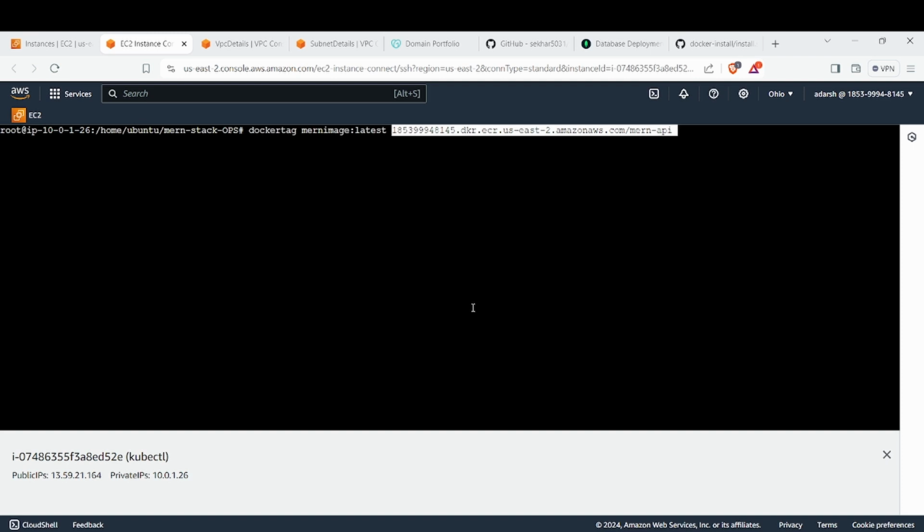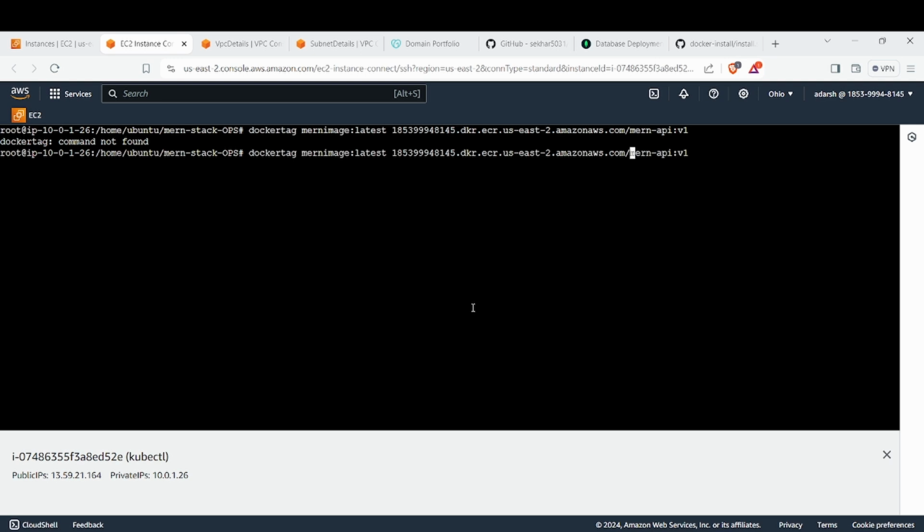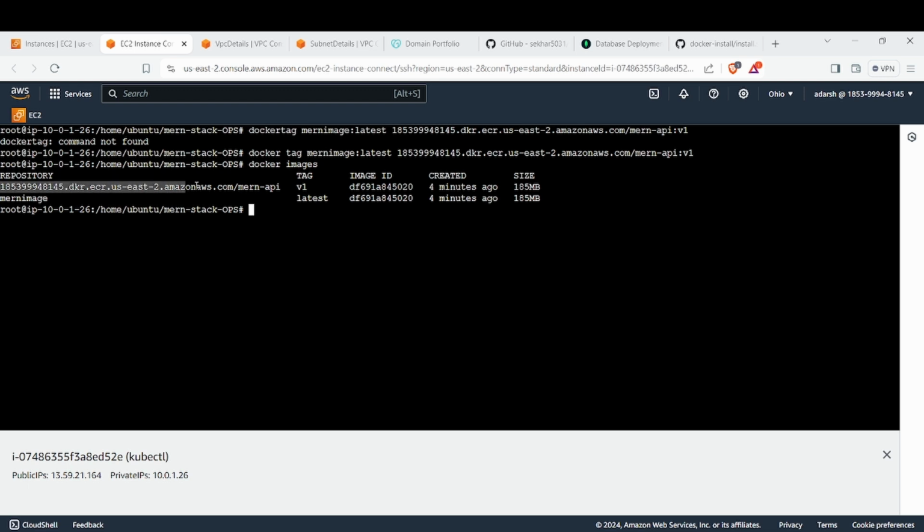Let me set this as version 1. Okay, I think the spacing is missed. Okay, so the tag is successful. Let me check Docker images. Here we can see this is tagged as version 1 and so on. So let me push this: docker push, and let me pass this one, copy and paste this one.